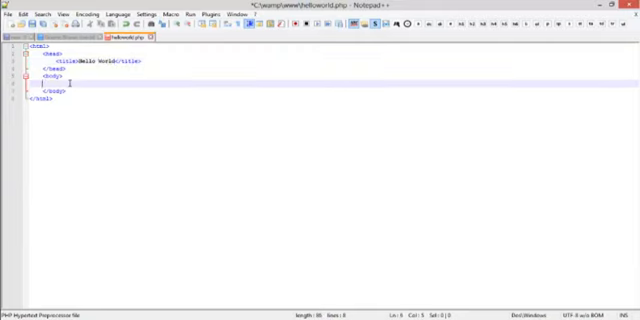Now I'm free to put a PHP code in here, and the website will take that file, process the PHP code that is in there, and send the result to the browser. So let's go ahead and do that in here. Now I'm going to put my opening tag and closing tag.